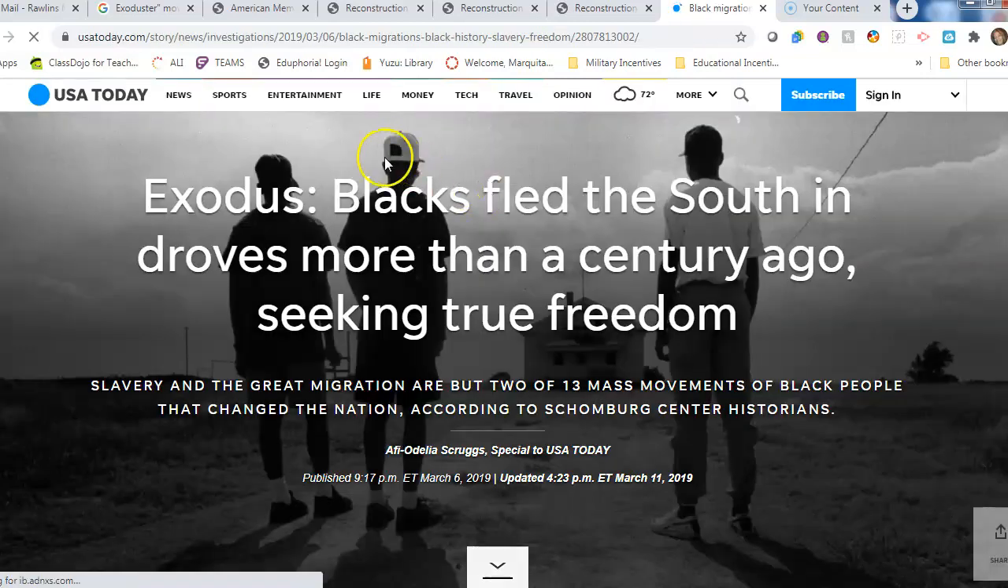and it took me to this article from USA Today. So my secondary source will be this article, Exodus, Blacks Fled the South in Droves more than a century ago seeking true freedom.